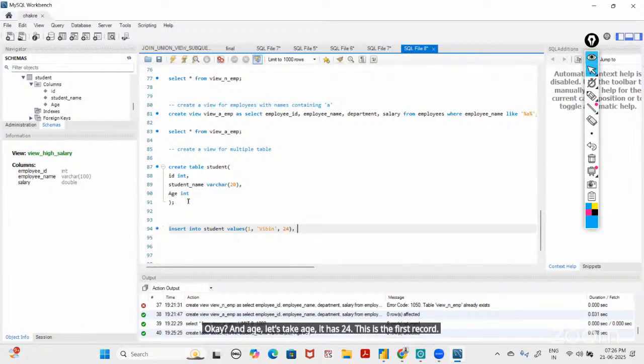Then the second record that I'm going to use is for Kunal. Let's take age as 25. But I made one small mistake. Anyone? I hope you noticed that. You missed the ID, sir. Yes, that's correct. ID, absolutely correct. Yeah, that's perfect.